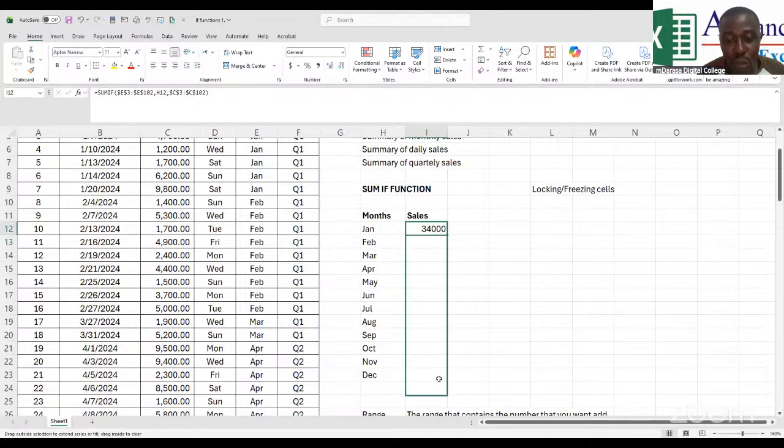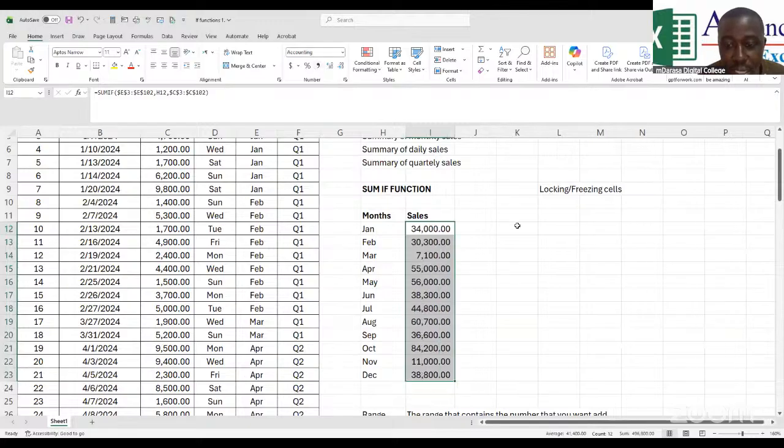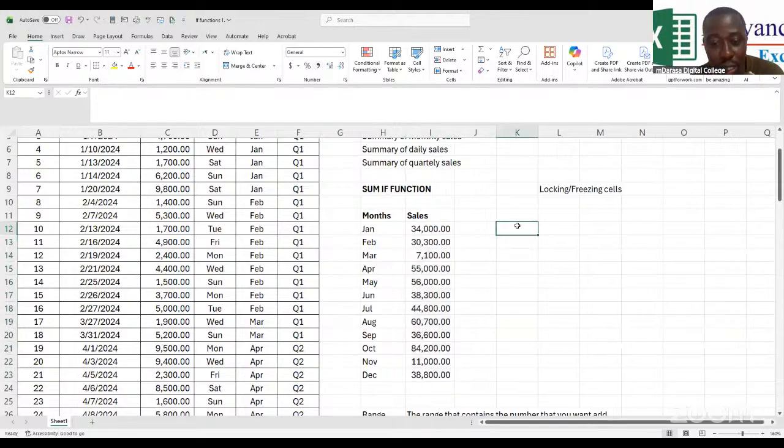If you drag, you'll find that it will give us each and every month. Instead of us doing it manually, we can simply use this function to tell us that in the month of January, this was our sales. In the month of February, this was our sales. In the month of March, this was our sales. We have our data set.